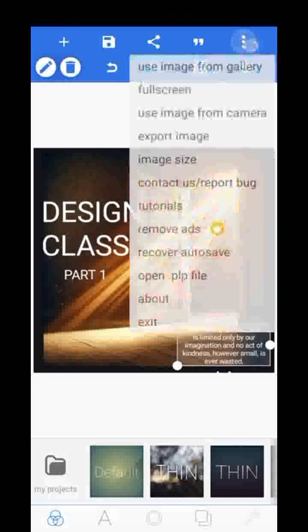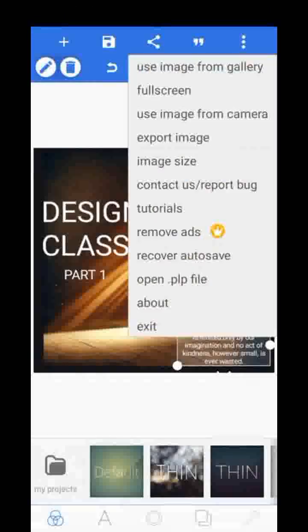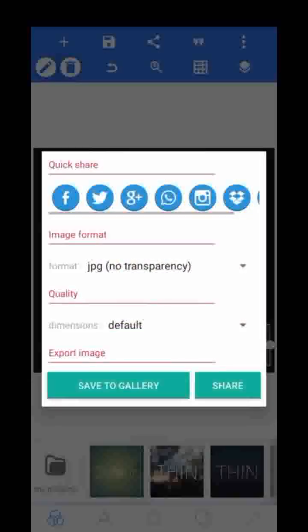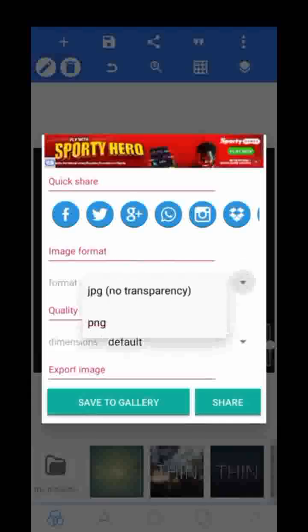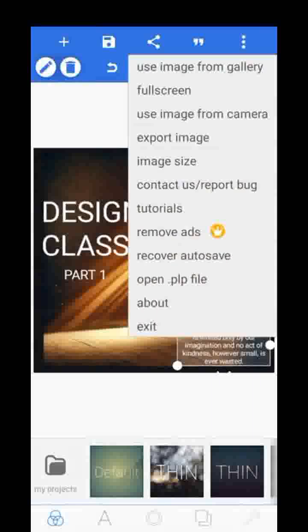There are still more options there. The next option we have is export. When you are done with your design and you want to export, click on export, choose the image format, JPEG or PNG, choose the quality, then click on save to gallery or share. That's it. The next option you have is contact us slash report bug.